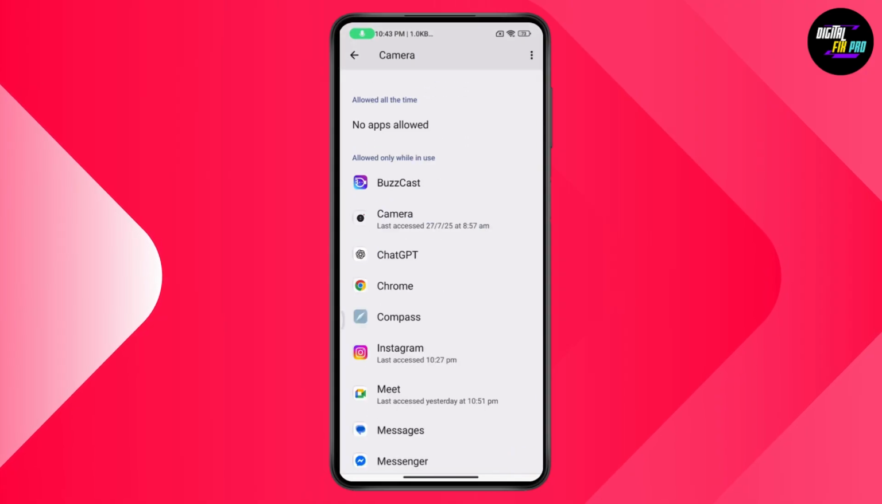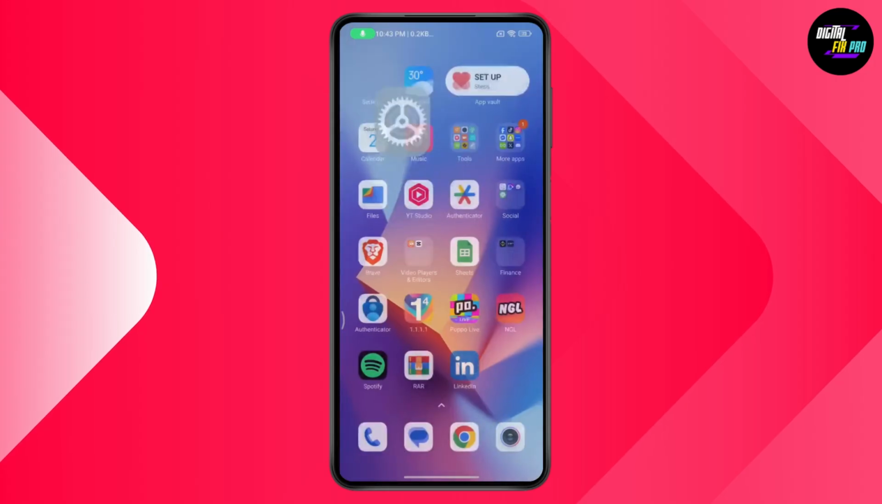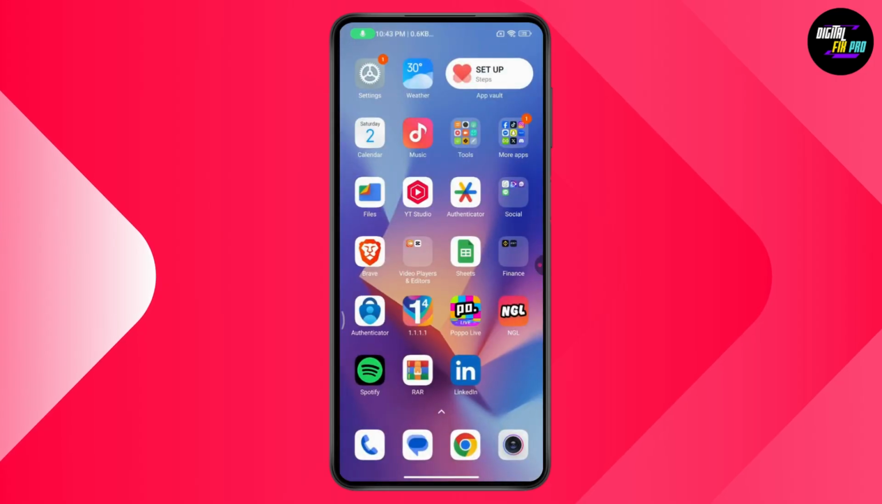Or you can also select allow only while using the application. But if you select don't allow, then it won't work. Now you can check if the issue is fixed. Or if that still doesn't fix your problem, then you can just simply go back and restart your device. And after restarting, many problems will be fixed. You can go and restart your device. After restarting, check your flashlight and it will work properly.